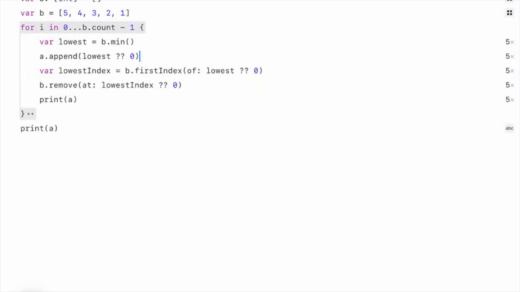And so what this code means when it says a.append(lowest), it just means that lowest, which was the element with the least value in b, will be appended into a. So then when that's appended into a in the first iteration, we'll see that 1 will be appended into a. So a will be just an array with 1 in it in the first iteration.